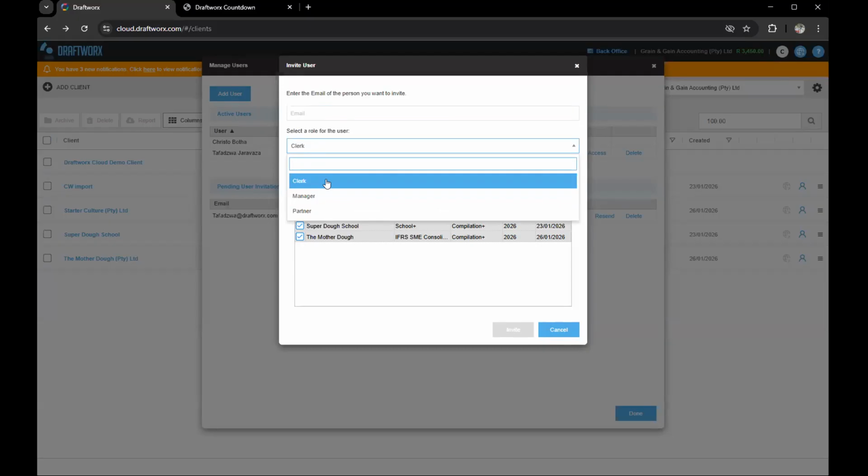A clerk is obviously the base level. They are able to go and create files. They can work on certain areas of the financials in terms of editing and so on, but they won't be able to overwrite certain formulas.